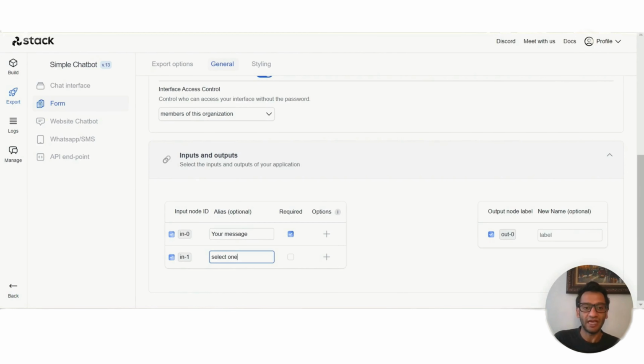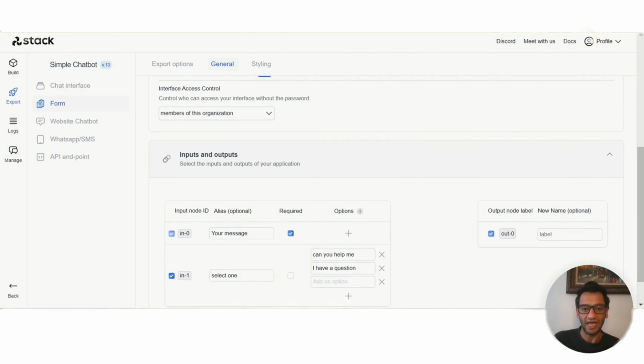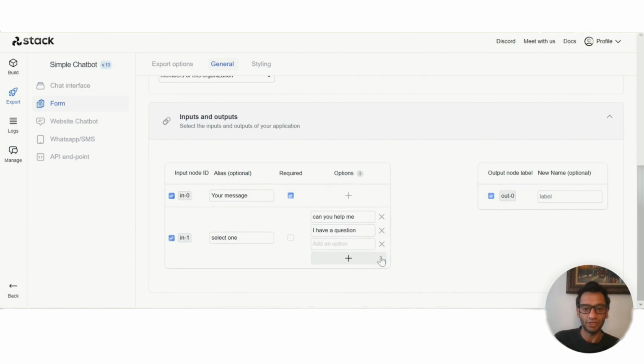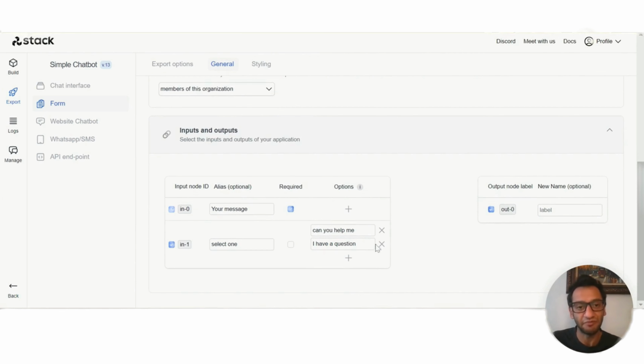For input 1, we can have something like select one, and we can give it options. Options could be like, can you help me? Or I have a question, or you can add multiple options and the user can choose from them instead of being able to type. We're going to see this in action in just a bit. We're not going to make it required.